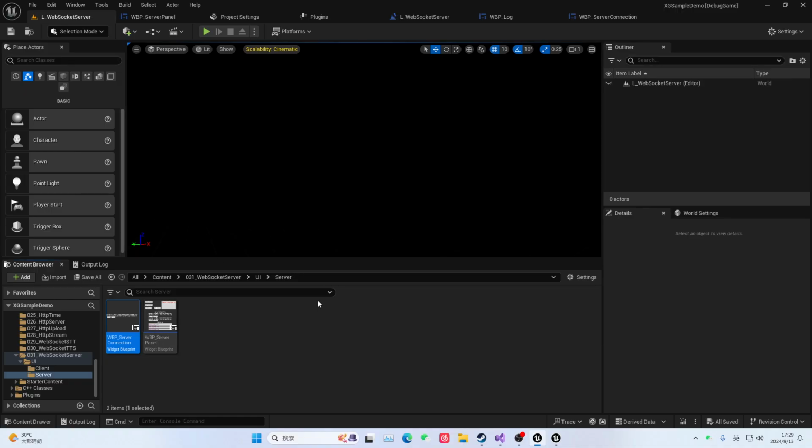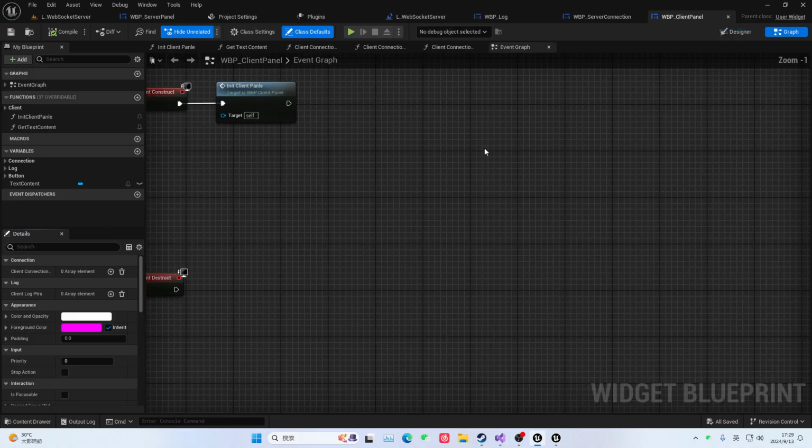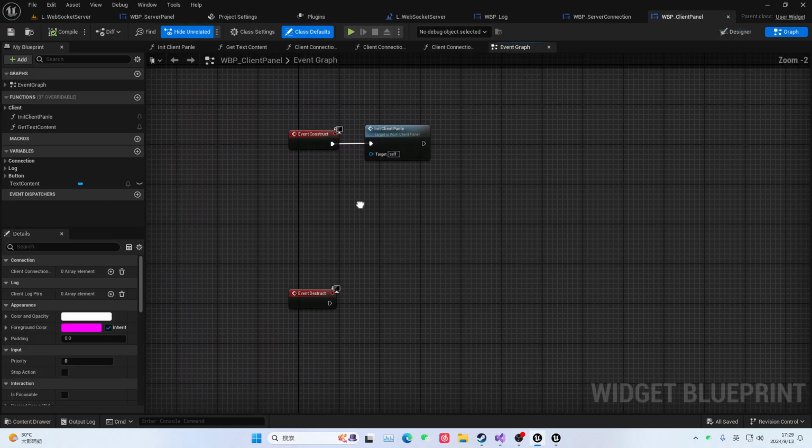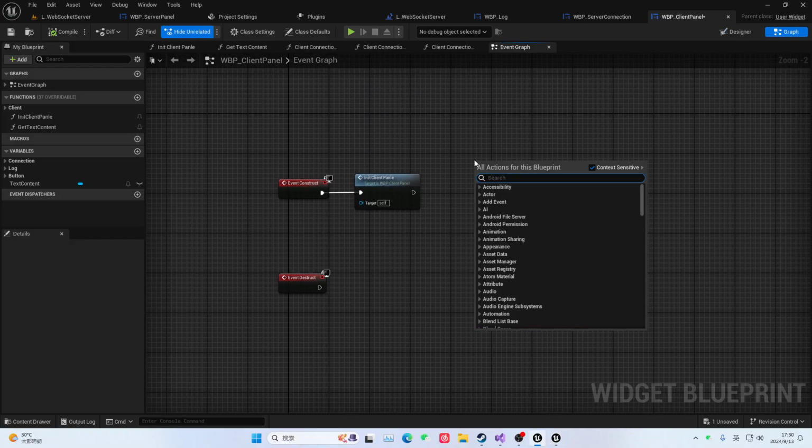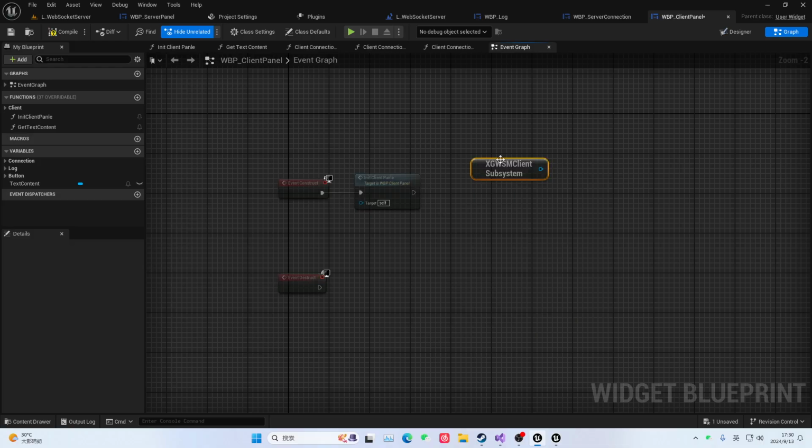Next, let's write the client side. Actually, the client side is similar. Let's first write the main panel. Here, we perform initialization when constructing. Similarly, on the client side, we also need to bind several delegates. As for these delegates, they are actually the same idea as our widgets. First, we get our WebSocket system. Get the client. Note that it is the client here.